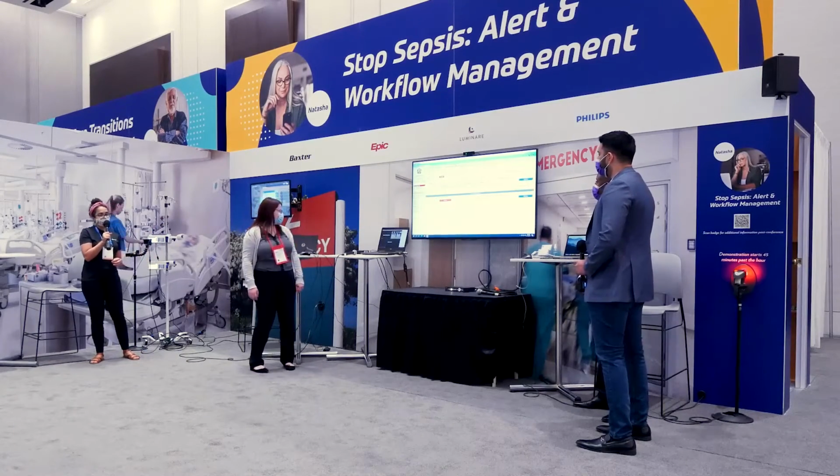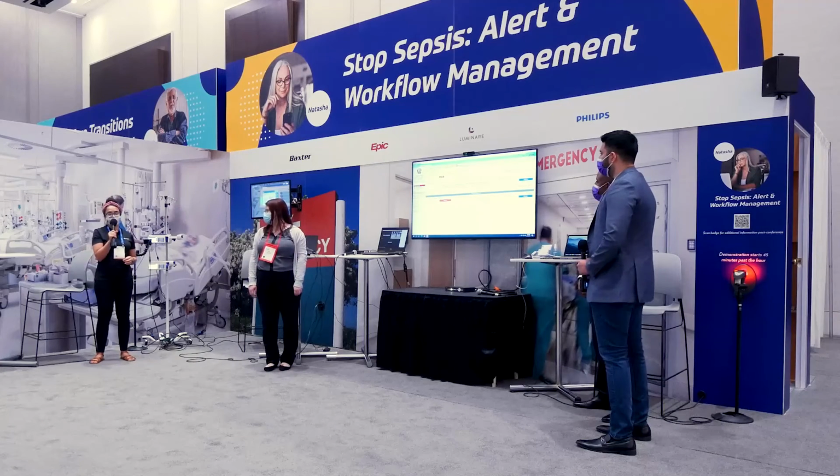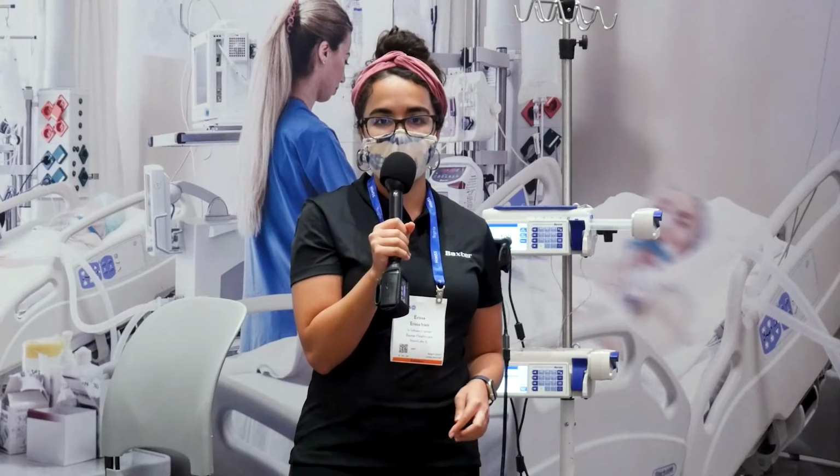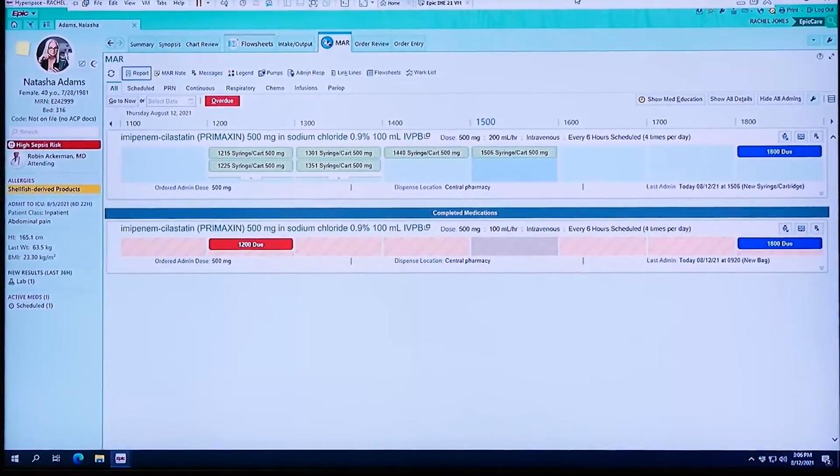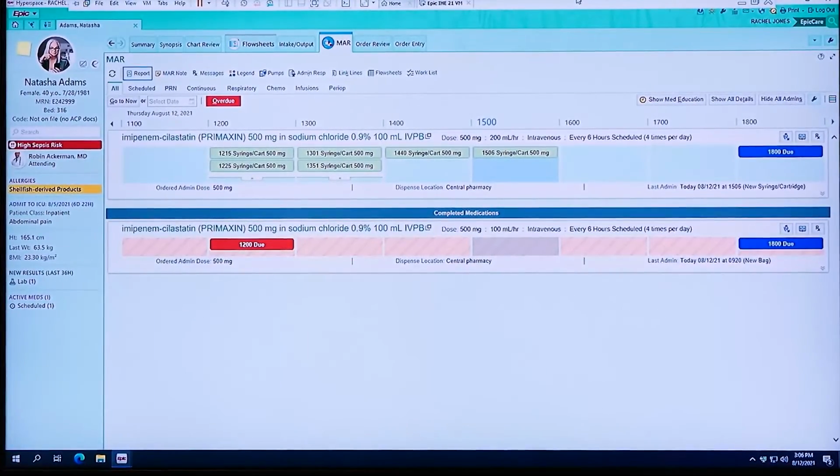Epic also would receive a pump stop and the order complete back from the pump as part of auto documentation, as well as any periodic updates from the pump, or any changes that the nurse makes to the pump.